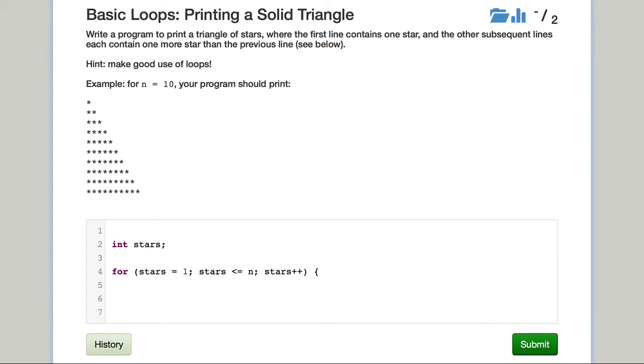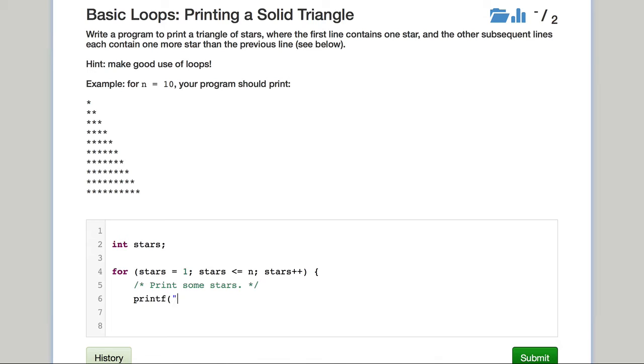We know that we'll want to print stars, so let's stick a placeholder comment here for now. Since we want each iteration to print stars on separate lines, we'll need to print a new line character somewhere in our loop body. As is, our program will print n lines with nothing on them. Let's work on replacing the placeholder comment now.